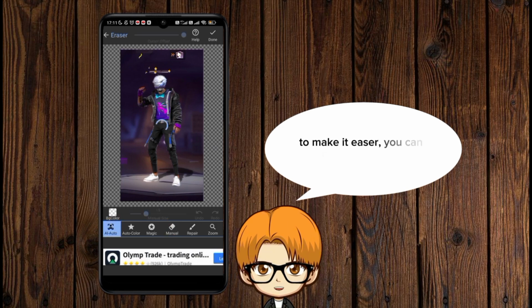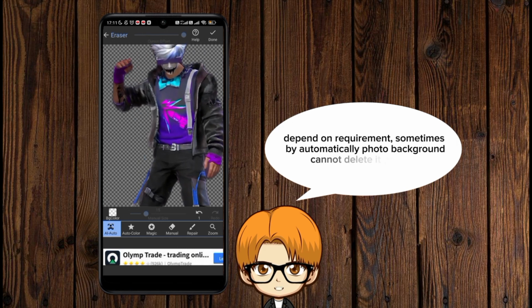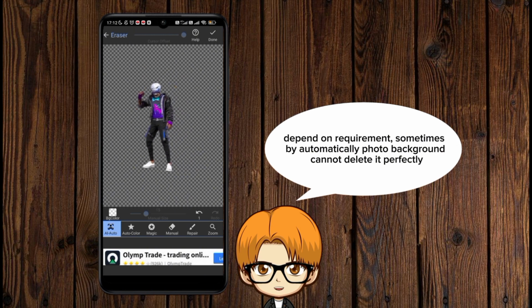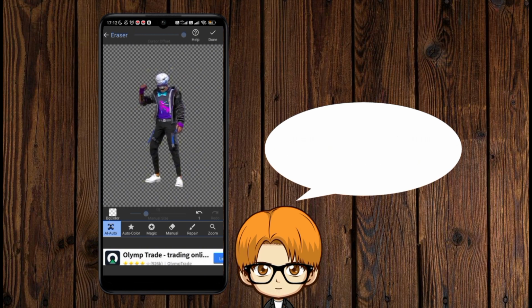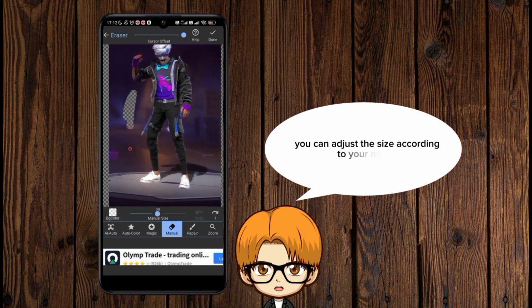To make the erasure, you can choose AI auto. Depending on requirements, sometimes the automatic photo background deletion is not perfect. So I prefer the manual method. For the manual method, you can delete it by moving the red dot on your cell phone screen. You can adjust the size according to your needs.